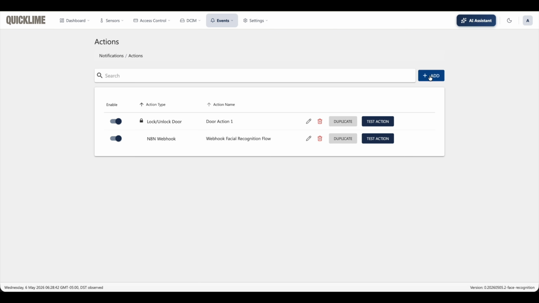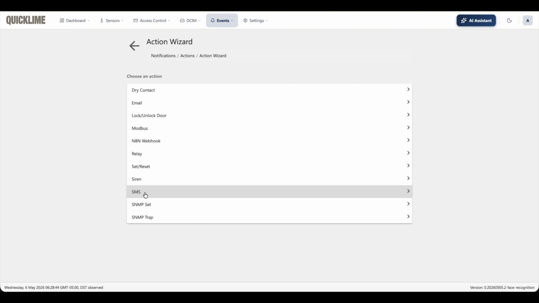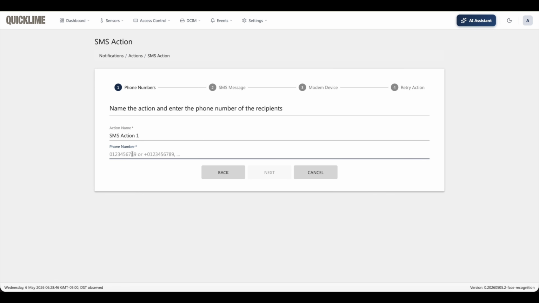And that action is going to be an SMS action. And then you can enter the phone number that you want to send this message to. And you can give it a customized name. We'll call this SMS demo action.